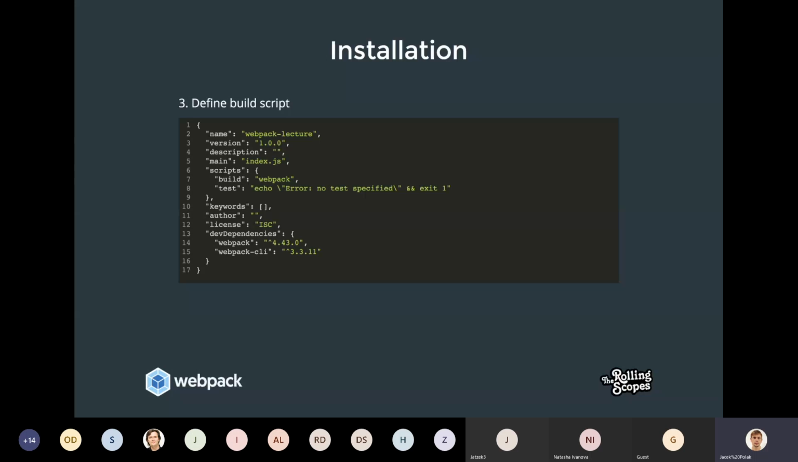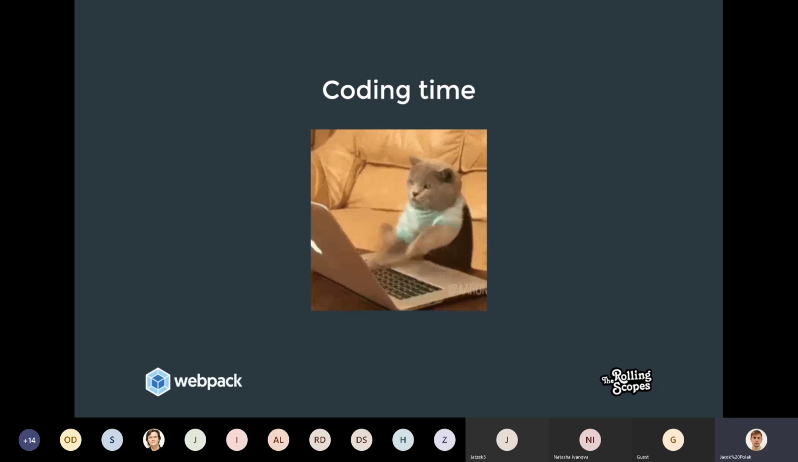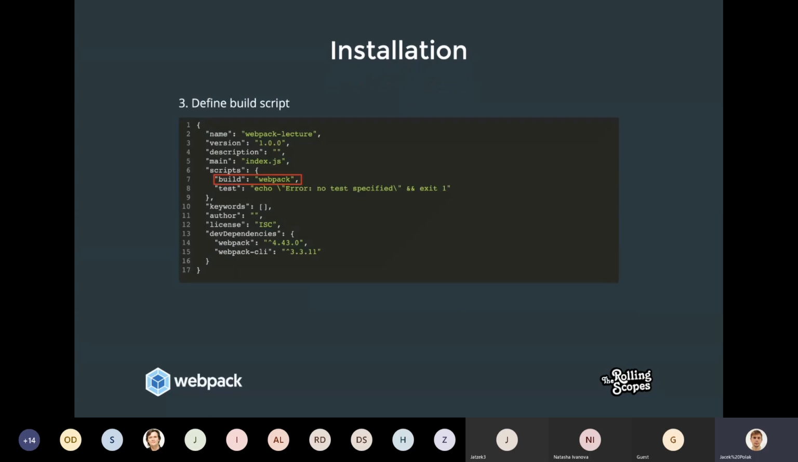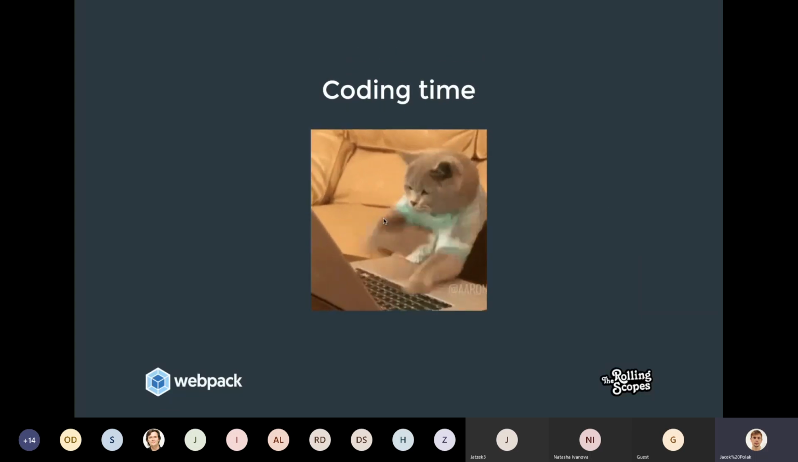Later on, we just need to add a script. I name it build, and this script will run a command, which is Webpack. And that's it. That's it for the presentation, but I think it's enough for us to start working with Webpack, right? I would like to show you an example with coding, and then we will proceed.